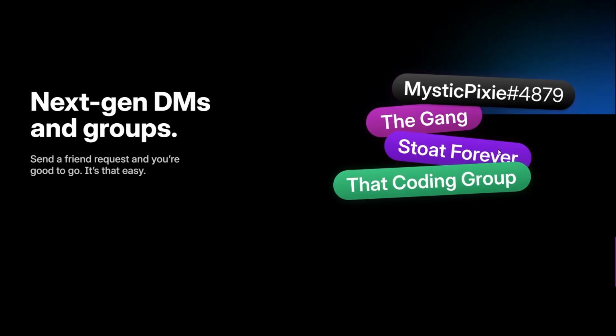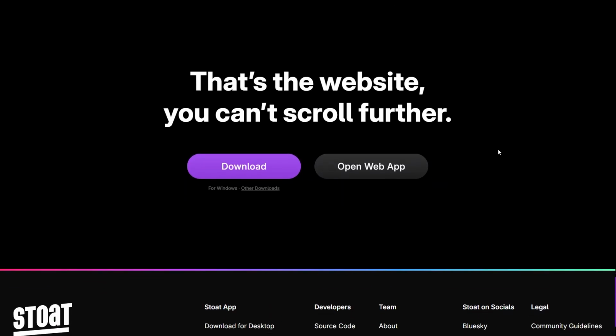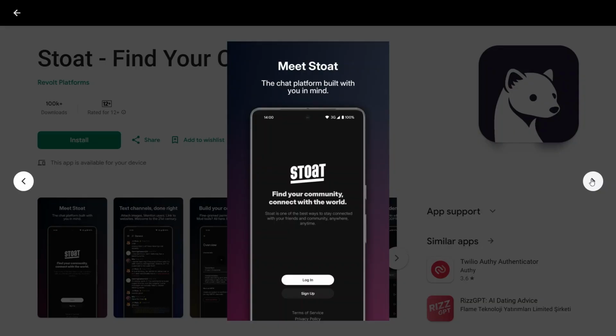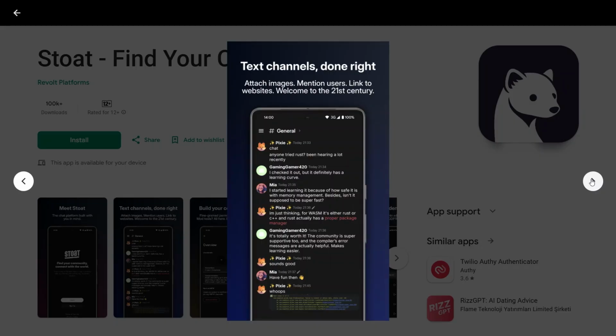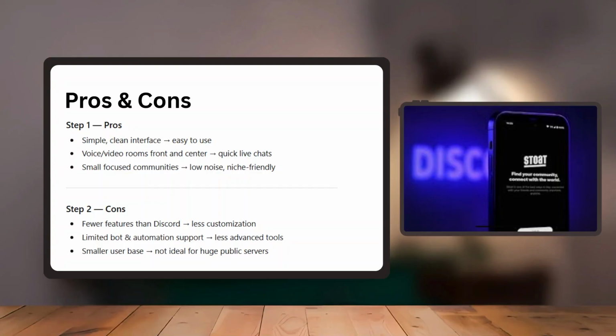Stoat also emphasizes privacy and security. The website clearly states that there are no ads and no trackers, and it respects user data. It is made in Europe and follows strict privacy regulations, which may appeal to users who care about data protection and transparency. Now let's talk about the pros and cons.